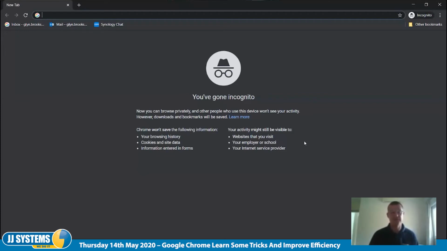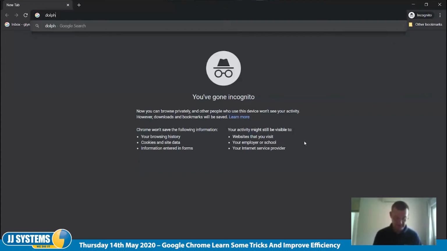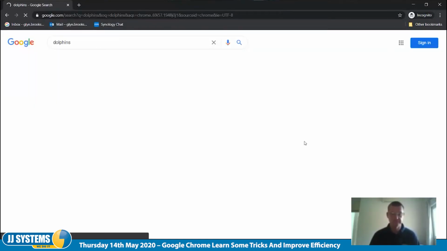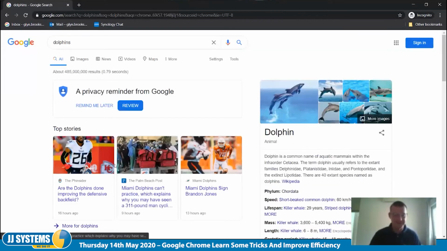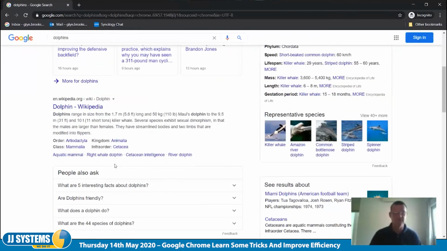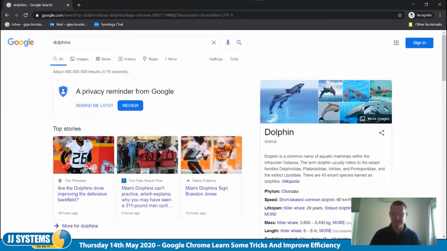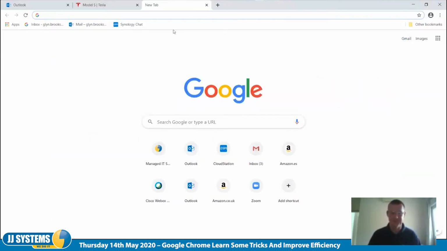So that's the incognito window, and then you can just type in usual search things. Dolphins, and here we go. Loads of information about American football, because that's what you'd expect if you type in dolphin. So at least that won't be recorded against my search. So yay, the incognito window.